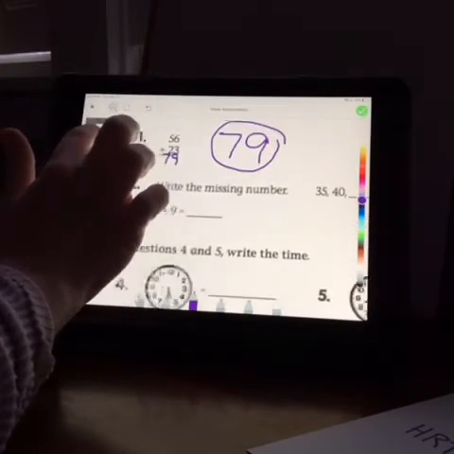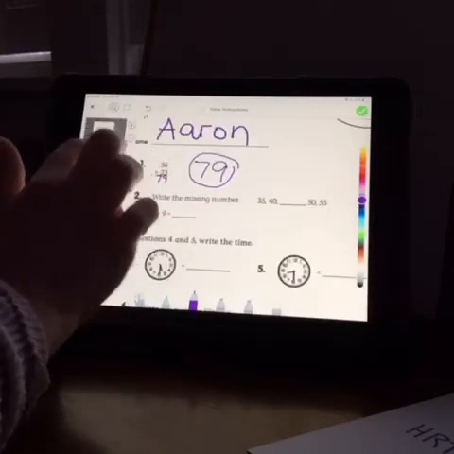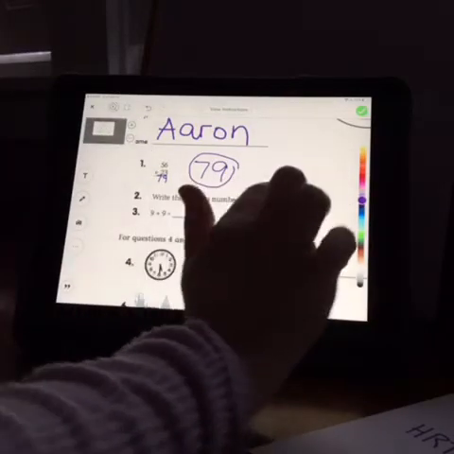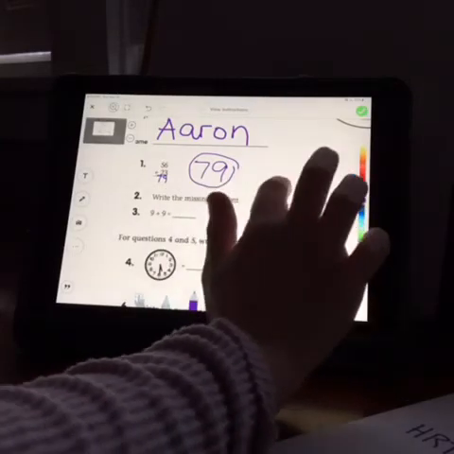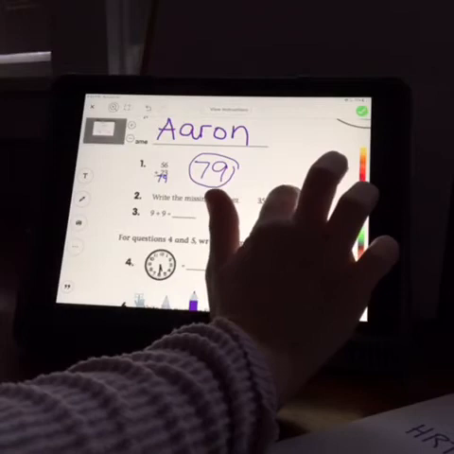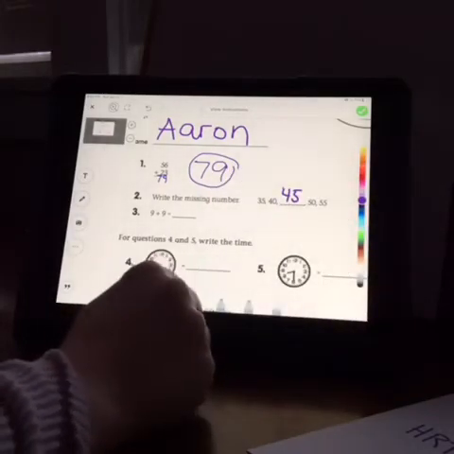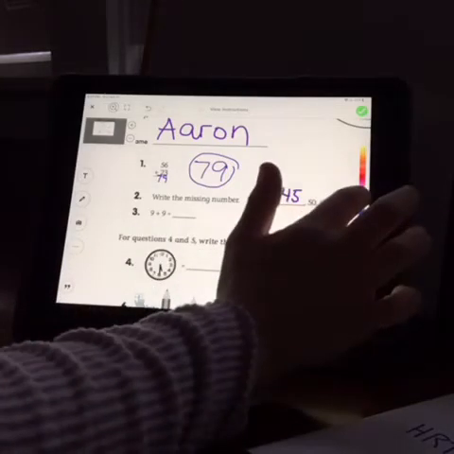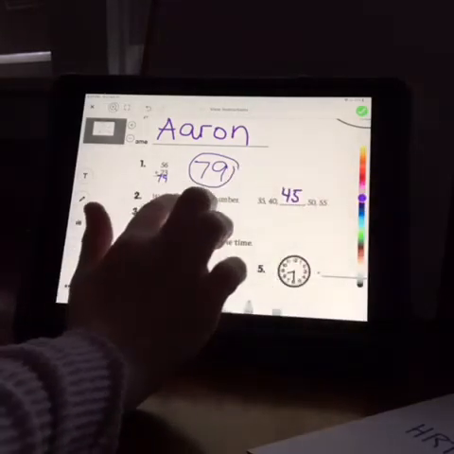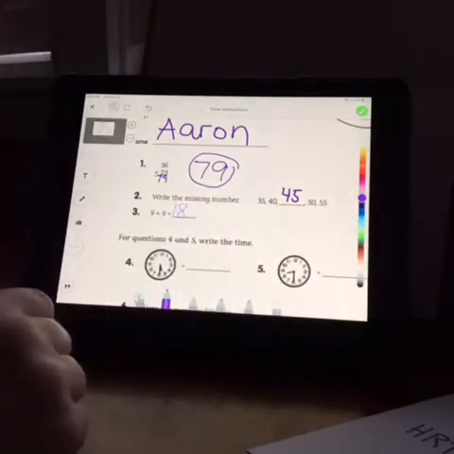Okay, I'm going to go down to number 2. I'm going to zoom out a little bit in this one so I can see it better. Write the missing number. So it goes 35, 40, blank, 50, 55. The missing number is 45 because it's counting by 5s. Oh, and if you guys want, you can make your pen small too. I think you probably could do it with the pencil too. 9 plus 9 is 18. Oh, with the pencil, it's even thinner, so that might be an even better choice, the pencil.